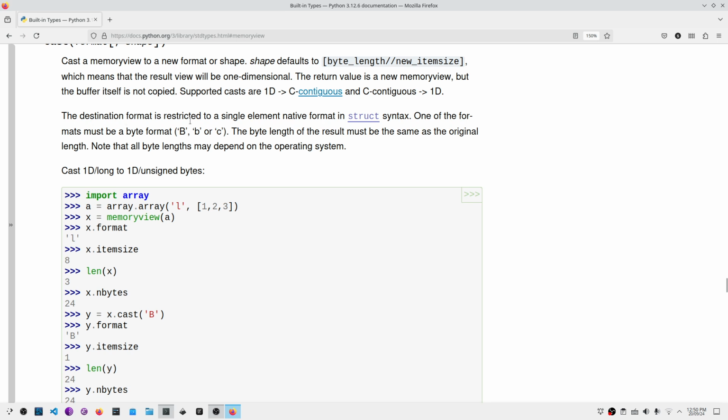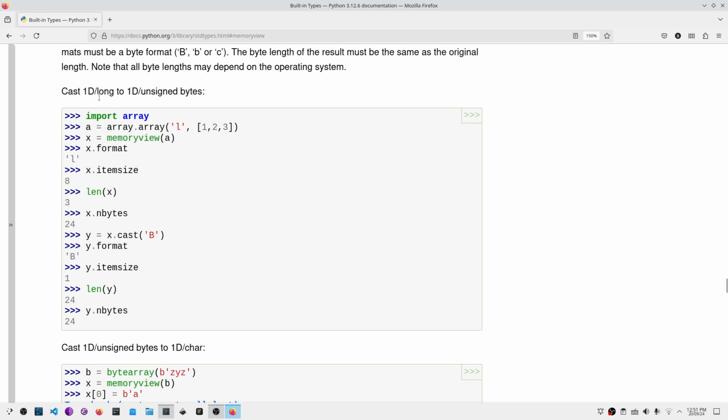The destination format is restricted to a single element native format in struct syntax. One of the formats must be a byte format. The byte length of the result must be the same as the original length. Note that the byte length may depend on the operating system. So we cast one-dimensional long to one-dimensional unsigned bytes.